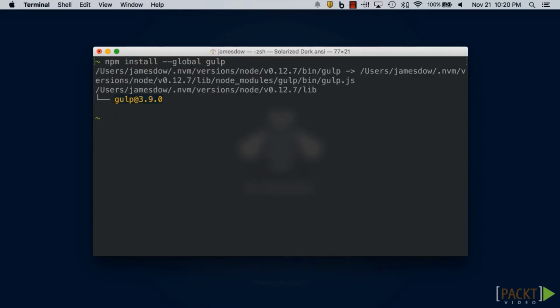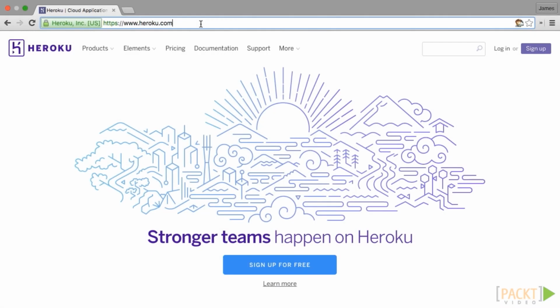When it's done doing its thing, type in gulp -v into your terminal to verify it installed correctly. If you get some version numbers like I have on my screen, then that means you have successfully installed Gulp, so great job! We'll be going through how to deploy your site onto Heroku in one of the videos.